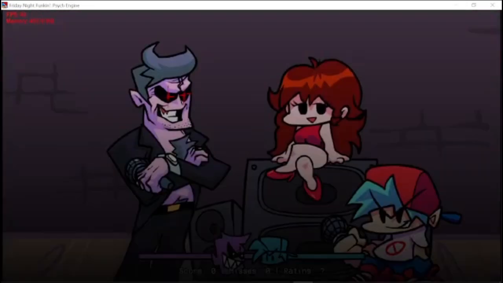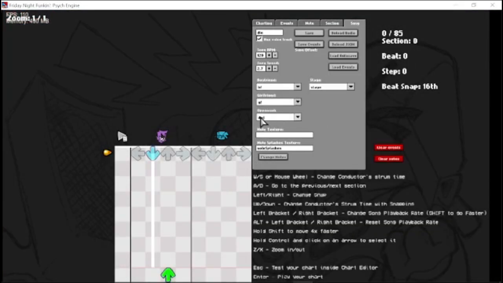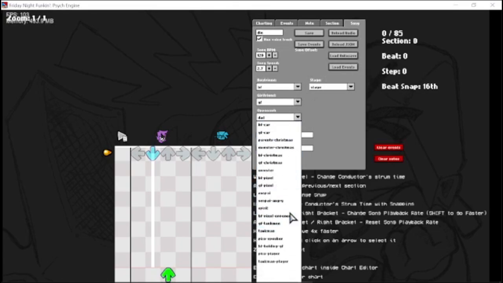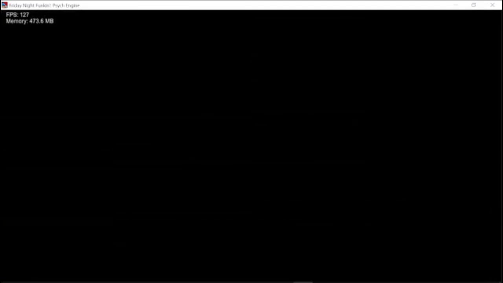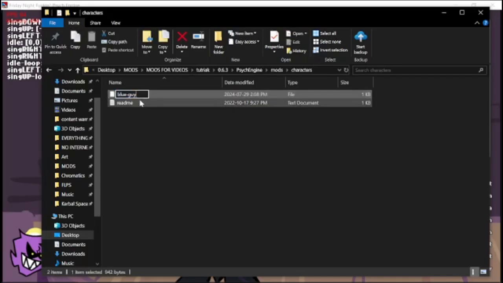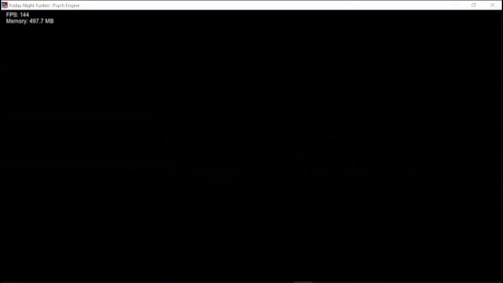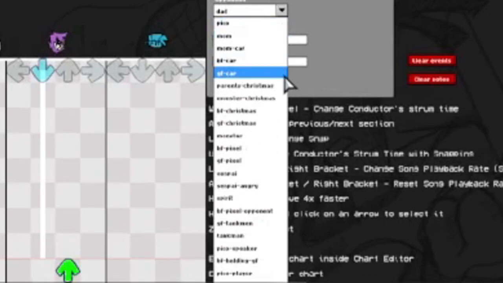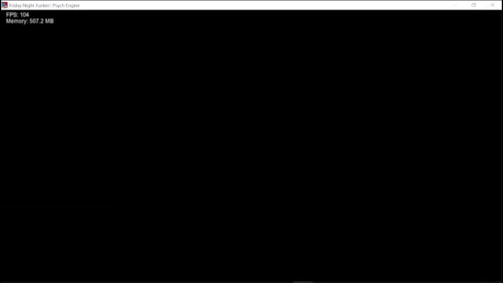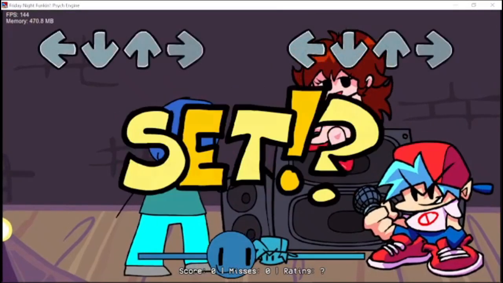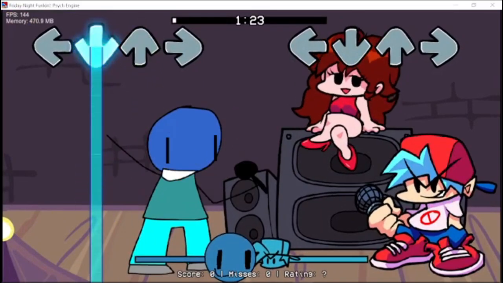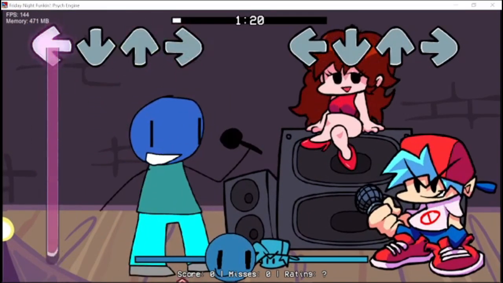Now let's put him in the mod. So let's go back to the chart editor by pressing 7, and we want to get the opponent here. And let's look for, where did I put it? Oh, why did it do that? Make it a .json file. Okay, now it should work. I don't know why it did that. That's so weird. Alright, blue guy. Now it works. And now we have blue guy in game.